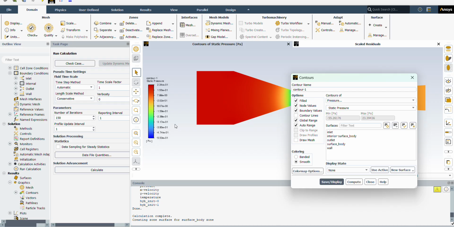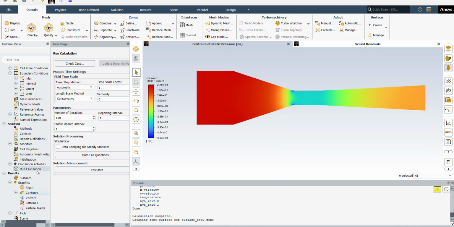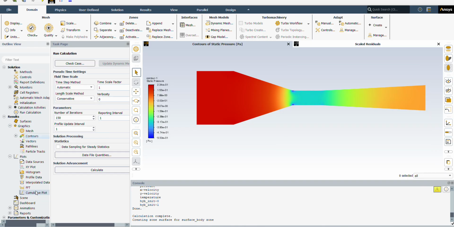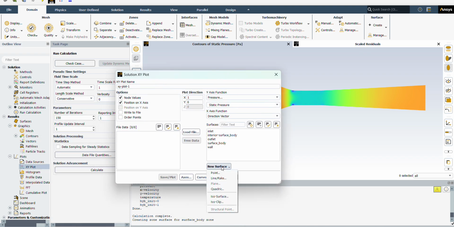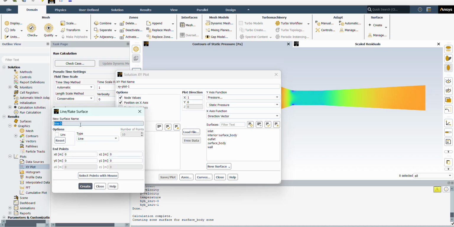And then for the center line plots, we can go to plots and then XY plot. And then we have to make a new surface. And we're going to go to line/rake. And the new surface, we're just going to call it center line. And then we make the x1 equal to the length of the wind tunnel, which is going to be 2.3622 meters for my project.